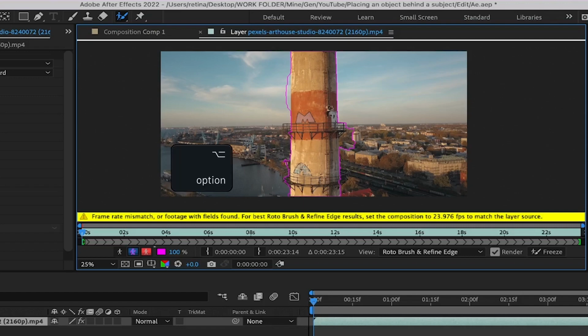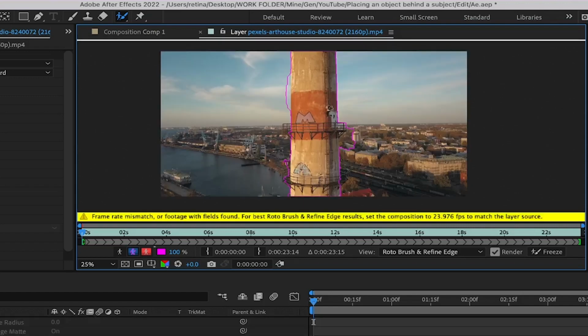So holding the Option key or the Alt key, then dragging again around these areas that I don't want, it will take away those areas that I don't want from the subject. If you want to add another area to the subject, you can just draw around it and it will do that. Now it has selected the subject the way I want it.